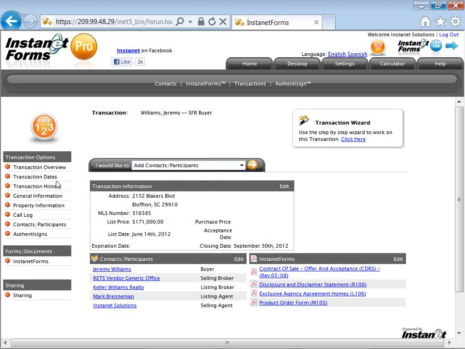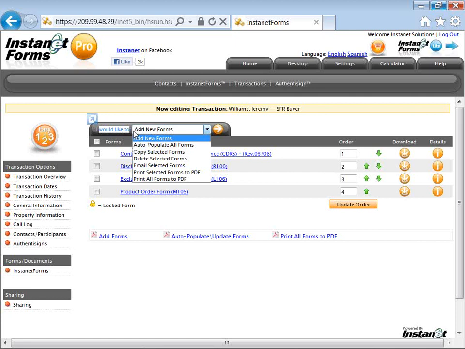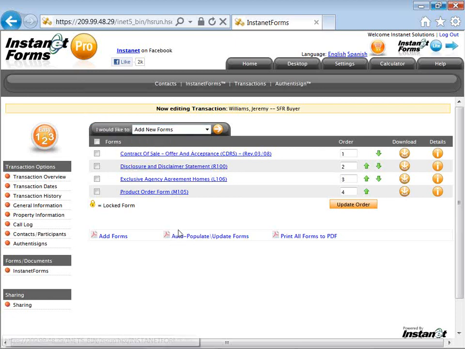All right, from the dashboard, again, left-hand side of the screen, that left-hand column referred to as the dashboard, clicking on the InstanetForms, second from the bottom, going to the forms that we've added to this transaction file. 4 forms that we've added so far. I can add more forms. I can auto-populate my forms. I can email or print my forms to PDF. So ways to deliver these forms outbound. The one that we want to focus on here is auto-populate, update those forms.